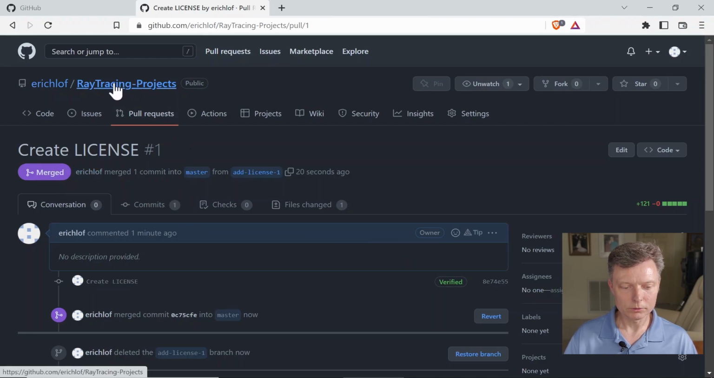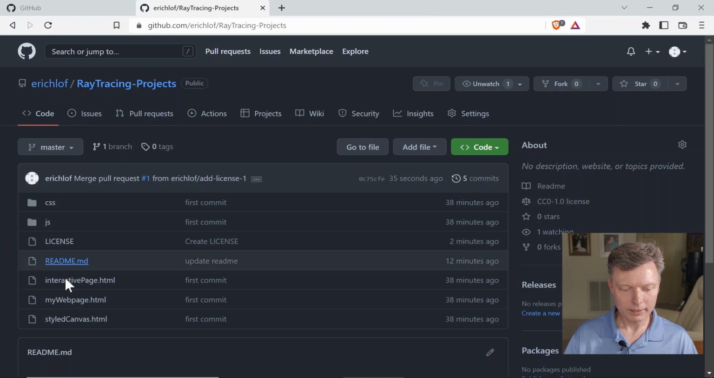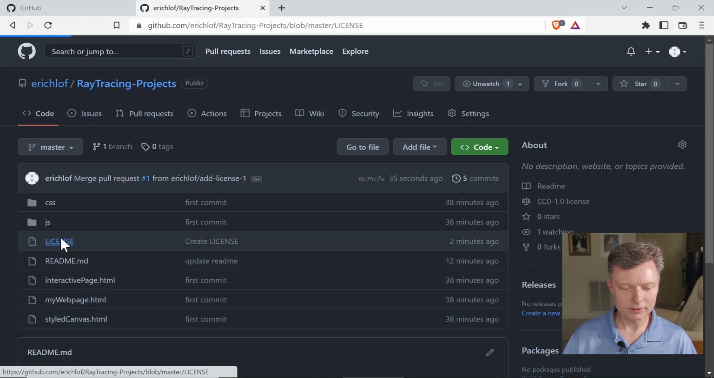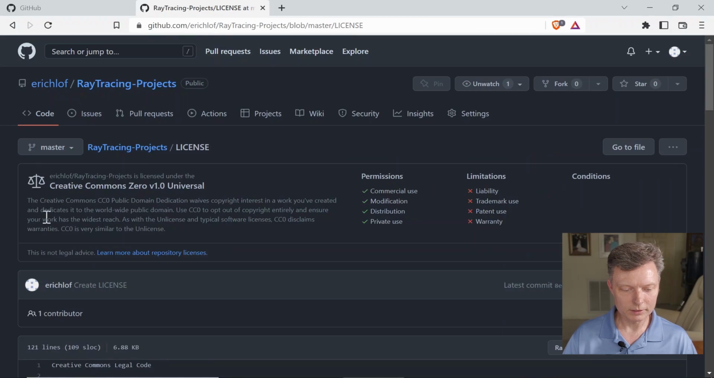So now let's go back to ray tracing projects, our main page for this repo. And we'll notice that a license is now there. So anyone who comes to your page from the outside and is wondering what they can do with your code and how much they can use it and what the permissions of copying your code are and things like that, you just say, well, if you look at this license, it's the most permissible one. It's right here. It says the CC0 public domain dedication waives copyright interest in a work you've created and dedicates it to the worldwide public domain. So that basically says y'all can do with it whatever you like.